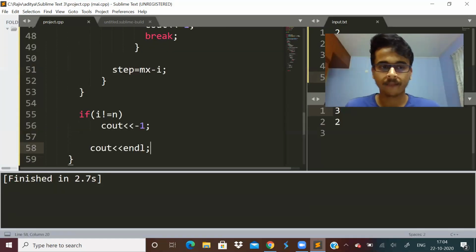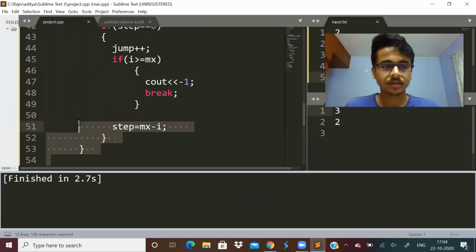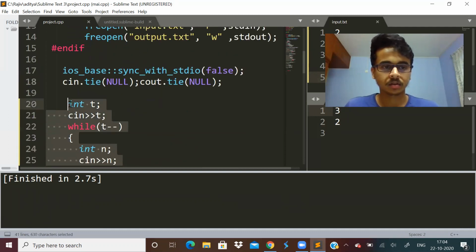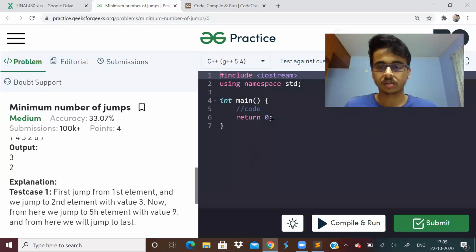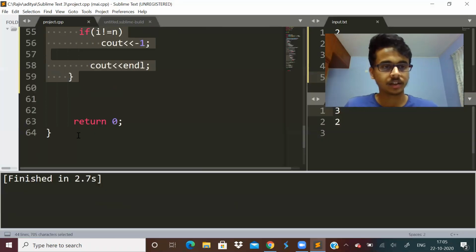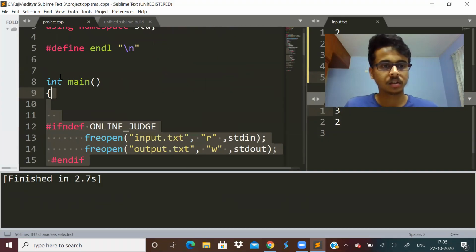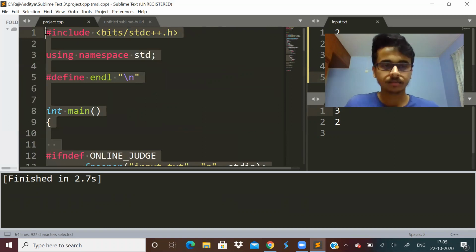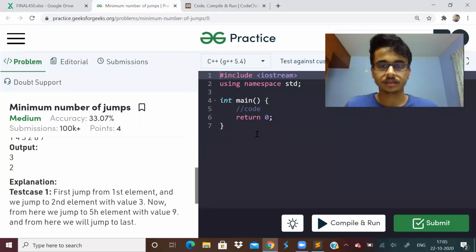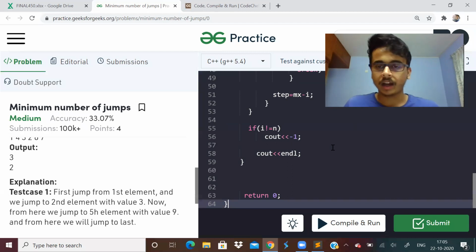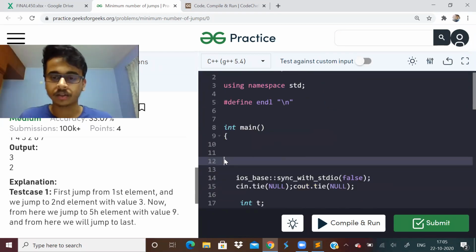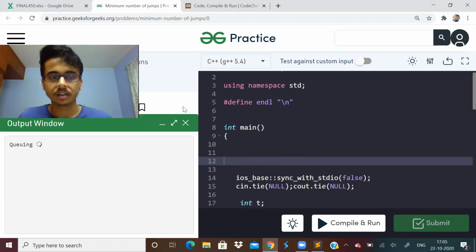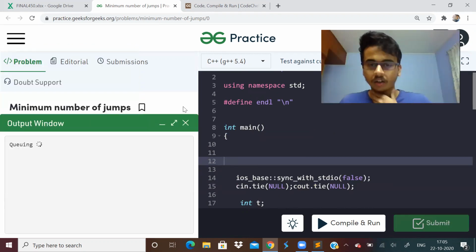So let us submit this code and see. Actually, one second. We will just take the whole thing. Let's copy the whole thing. Okay. And we don't need this part, this online judge part. It's only for Sublime Text. So let's see if we get correct answer or not.